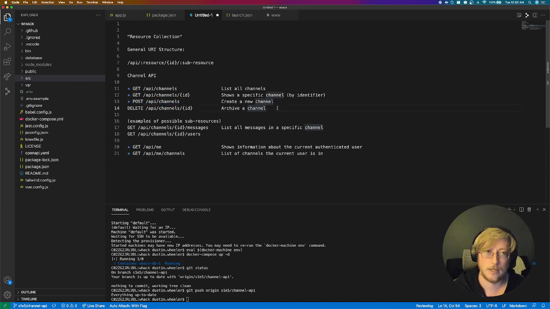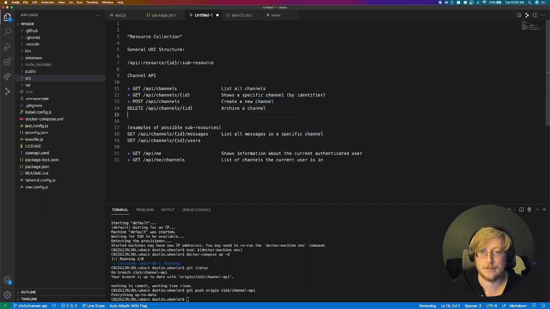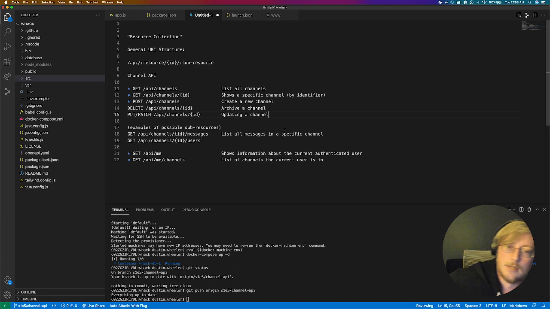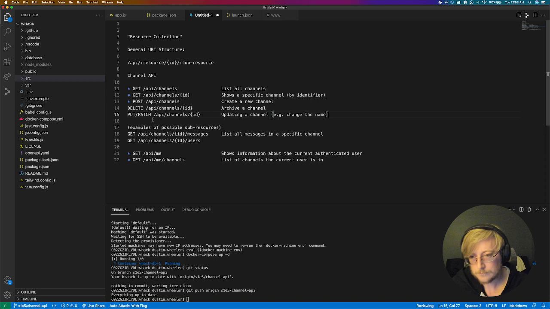If we were going to allow folks to change the names of channels, then there's two HTTP verbs we could use for that. So you could say PUT or PATCH /api/channels/{id}. So this would be for updating a channel, to change the name. Typically I end up using PUT much more often than PATCH, but I'll explain how both of these work.